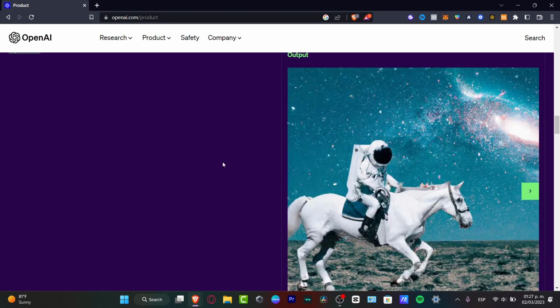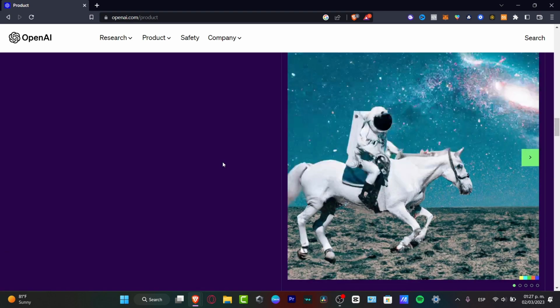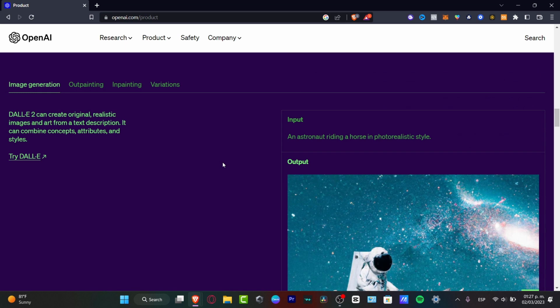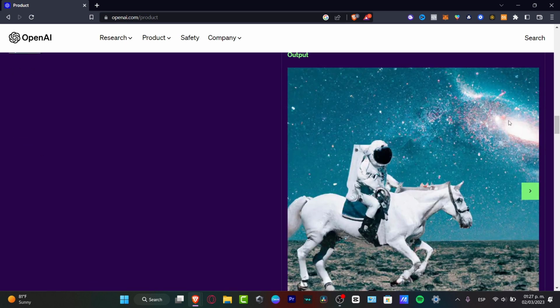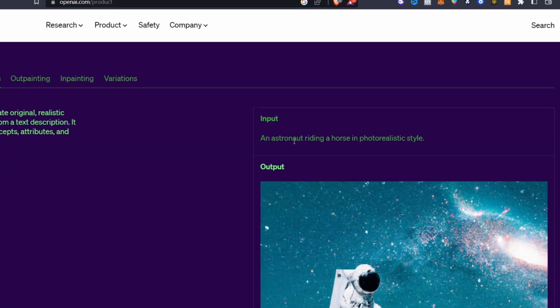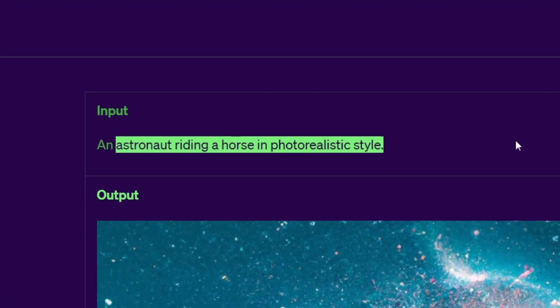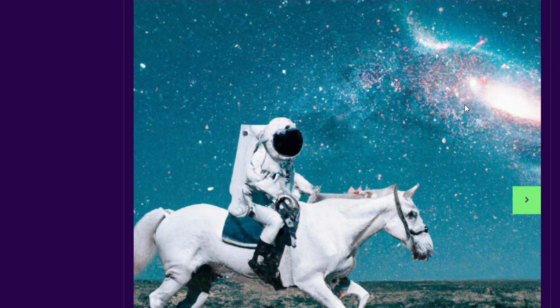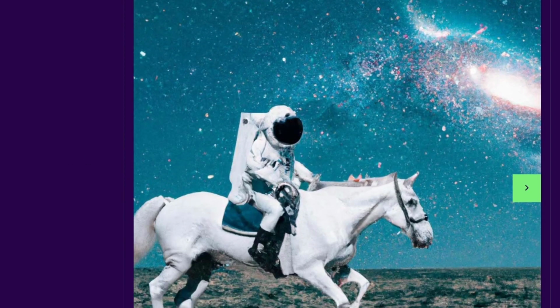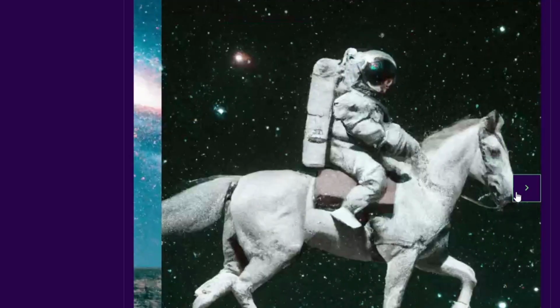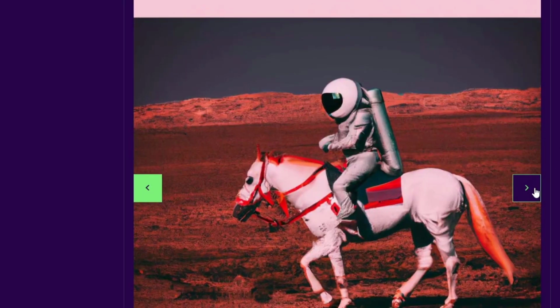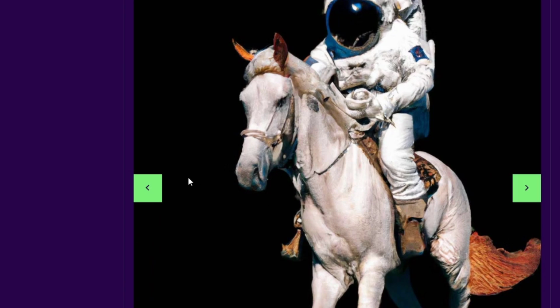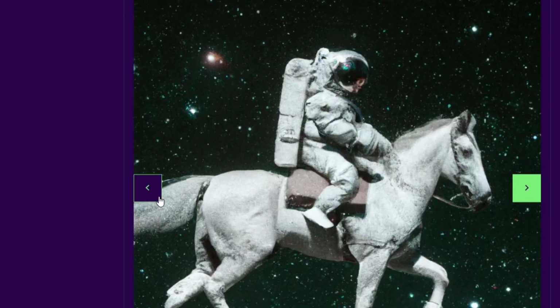Now DALL-E 2 is going to help us create any kind of original, realistic images or art from just a text description. So if I ask for something like an astronaut riding a horse in a photorealistic style, boom, the artificial intelligence is going to generate something totally original for my actual prompt. And it's not only that, they do have different variations of the example. So this is example number 1, this is example number 2, this is example number 3, and this is example number 4. Based on the examples that you choose, you can even create some more variations based on the image that you choose, on the style that you choose.